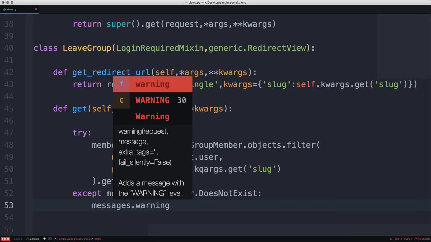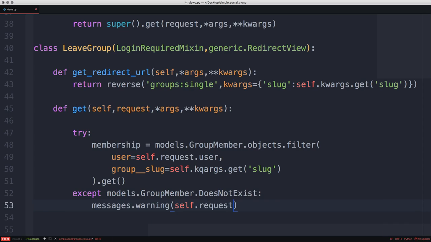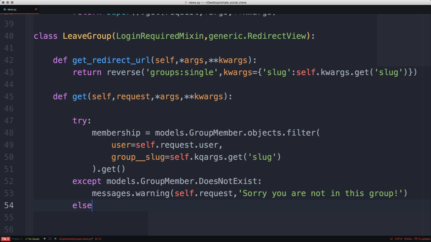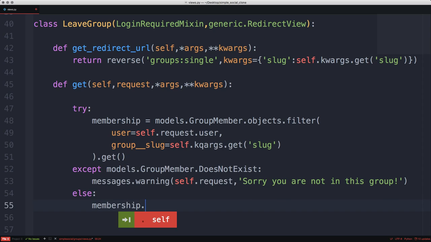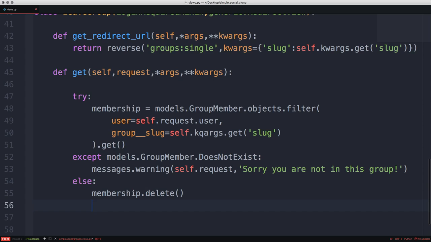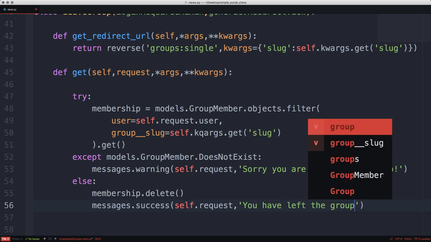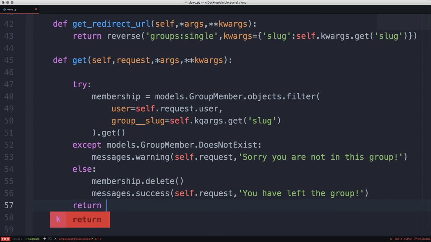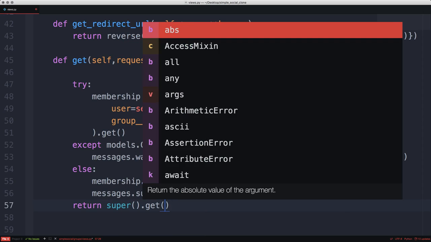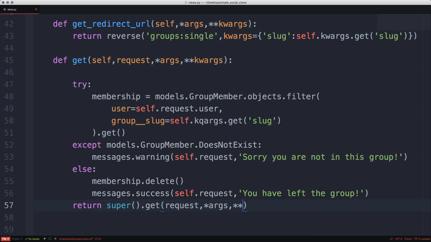So say messages.warning, self.request, basically the same thing we were doing last time. And says, sorry, you aren't in this group. And let's say you are not, so I don't have to worry about syntax for single quotes. Okay, so sorry you aren't in the group. Else what we're going to do is, if everything's working, we'll say membership, and we can call a delete method off of this. And then we're going to say messages, and call a success message, and then pass in the request, self.request, and says you have left the group. And then I'm going to return super().get, pass in request, pass in args, and then pass in keyword arguments.